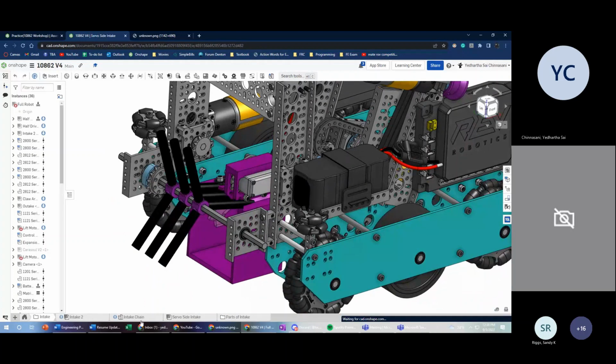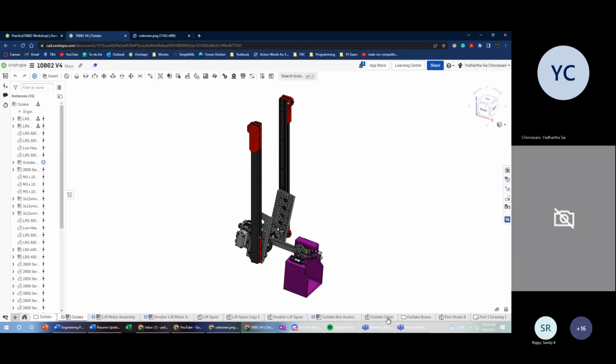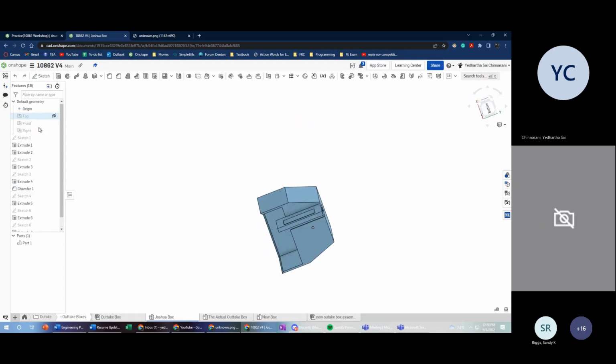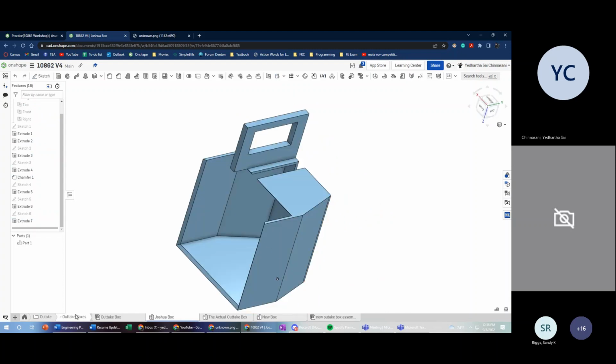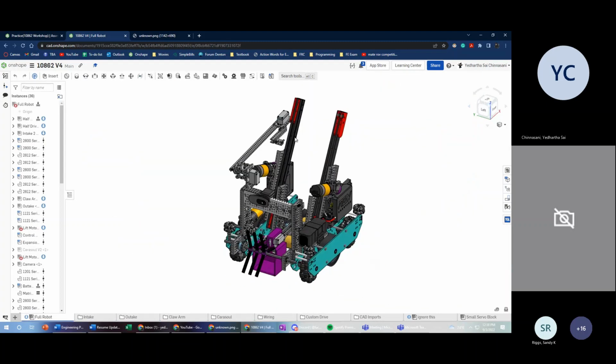Part Studio is basically, let's see, parts of the intake. What's a custom part that we made? I'll take the box or something. There you go. This is a box that we created in a Part Studio, and you can see how many extrudes and sketches that we made. So this is an example of a sketch, and this is an example of an assembly, where all the sketches that you make are put together.